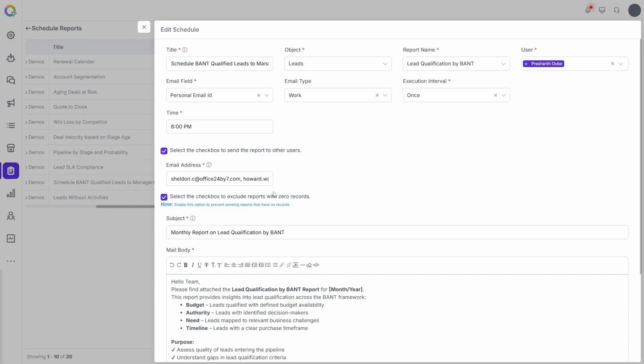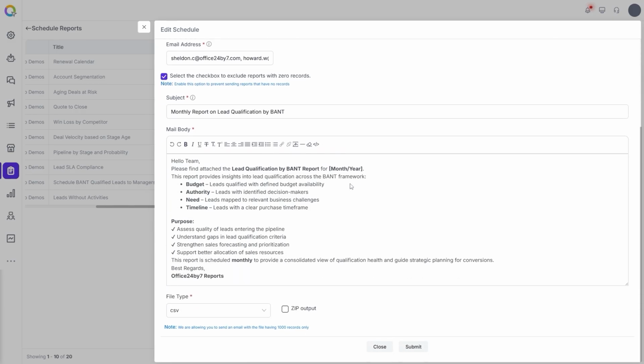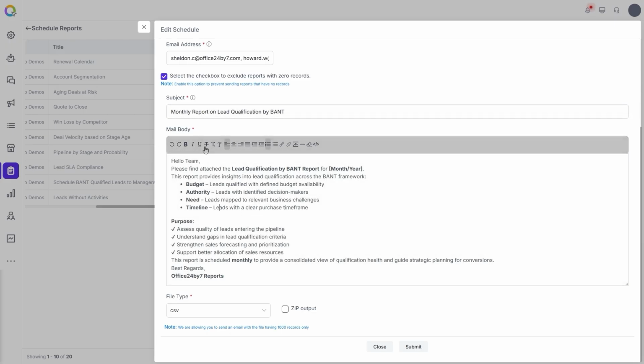Once the recipients are configured, the next step is composing the email template. In this example, I've added a subject line that reads, Monthly Report on Lead Qualification by BANT. The email body includes a message for all team members explaining the summary of budget, authority, need, and timeline details, along with the purpose of this report. You can personalize both the subject and the email message however you want. There are rich text options available so you can format your message professionally.